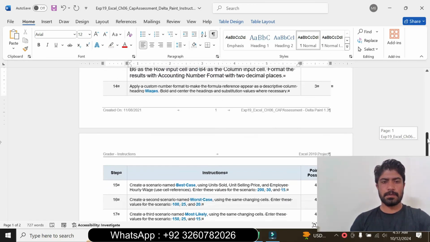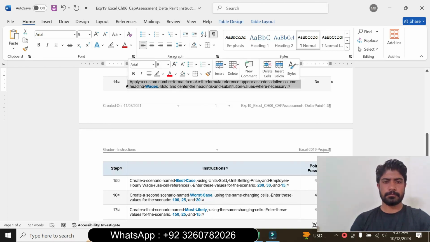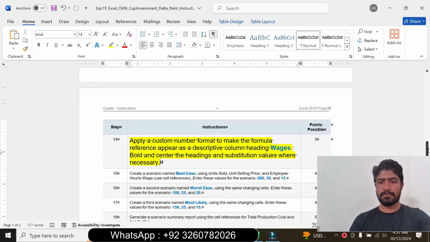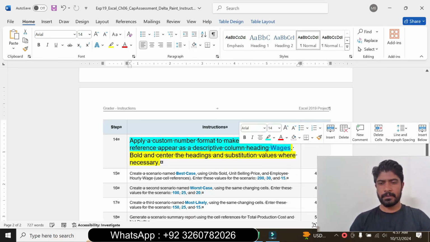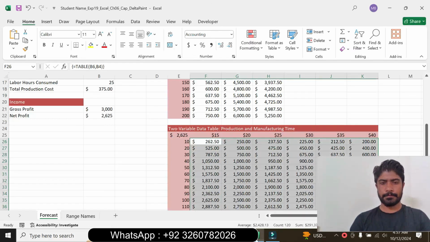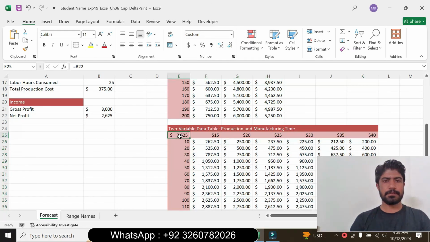We go to step number 14. Step number 14 is to apply the custom number format to make the formula reference appear as a descriptive column heading, which is wages. Copy the wages. Apply the custom number format.